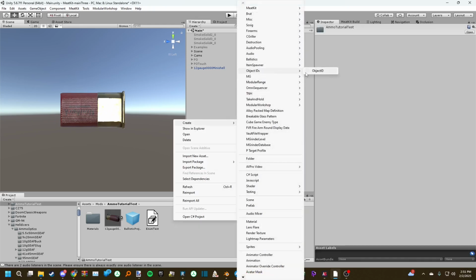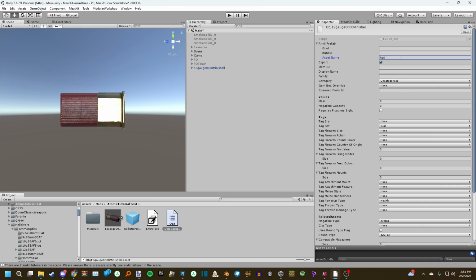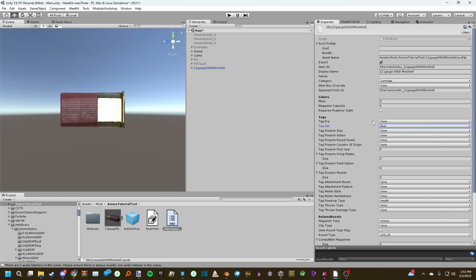So we can probably jump into creating some of the metadata for this round, starting with the object ID. Make sure we fill out our assets. Great. Make sure category is set to cartridge. Honestly, only 3 of these matter. The era, which for here we're going to set to be modern.